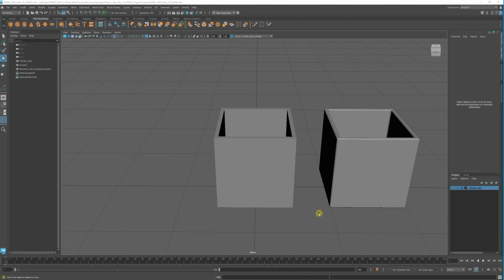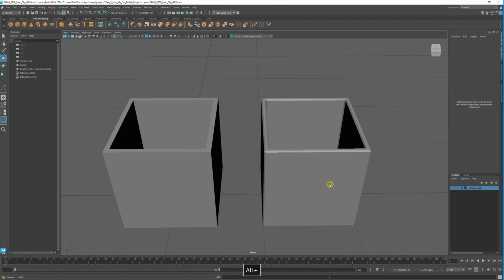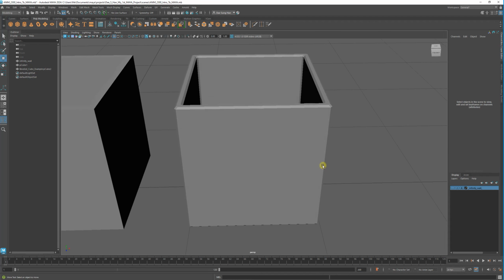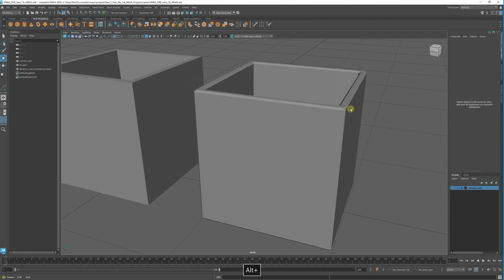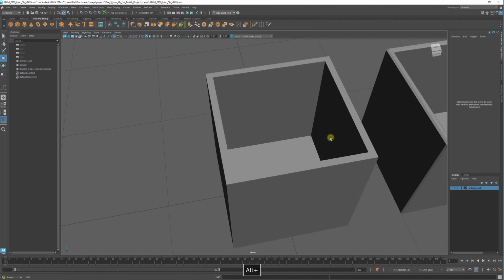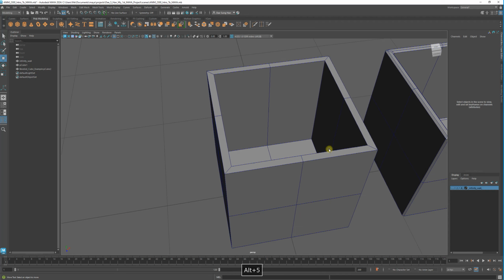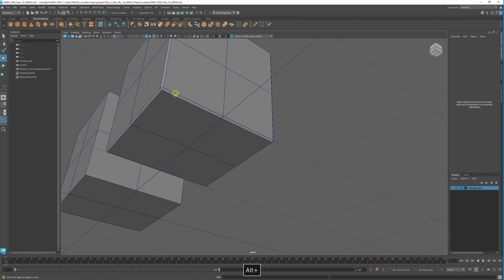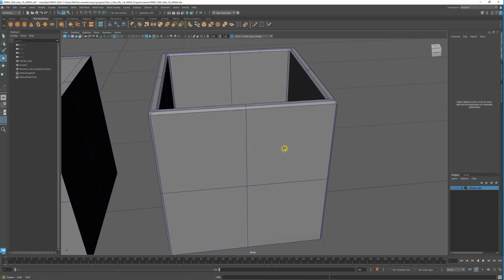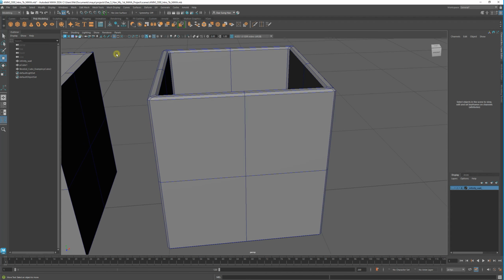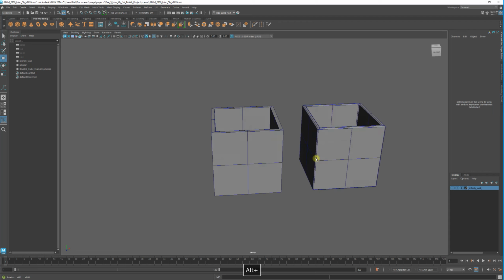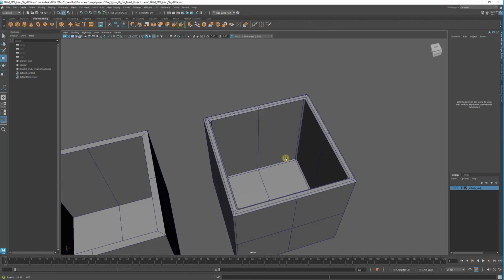Okay, from here, this is what this exercise is going to show. Before we had this, I'm going to do Alt 5, and we're going to add these bevels. See that? I want to turn off my grid for now, right here, remember? Okay, so we're going to make these bevels.